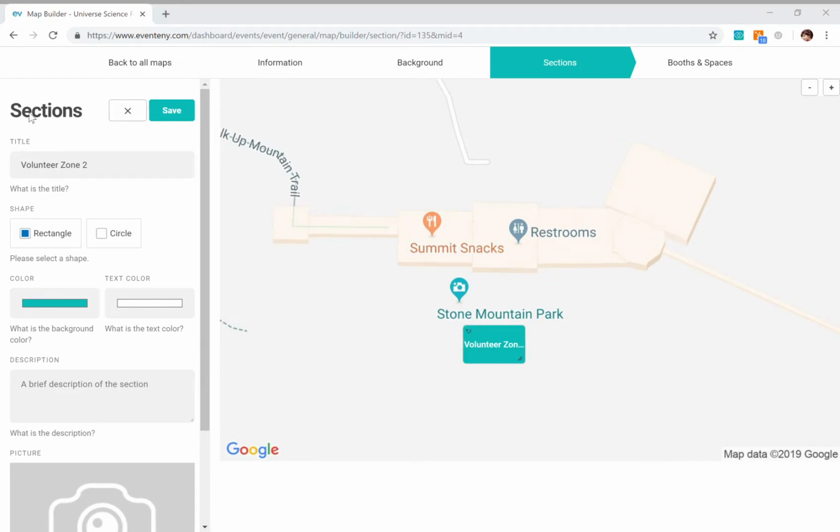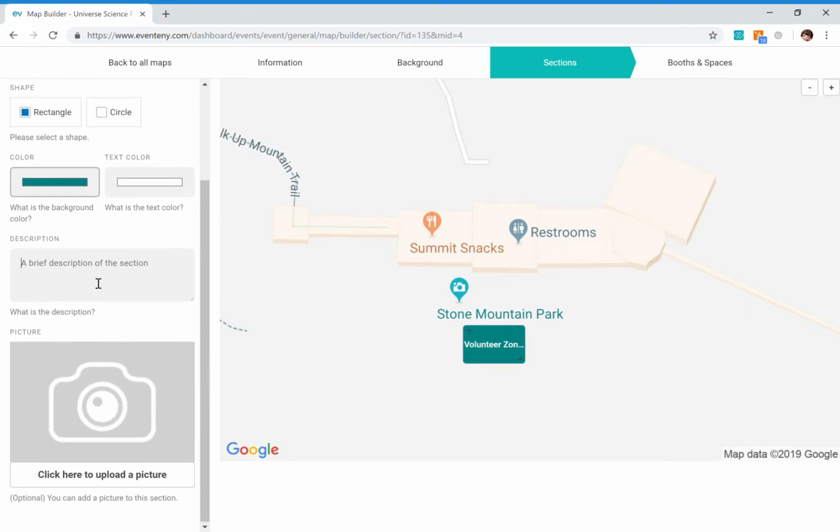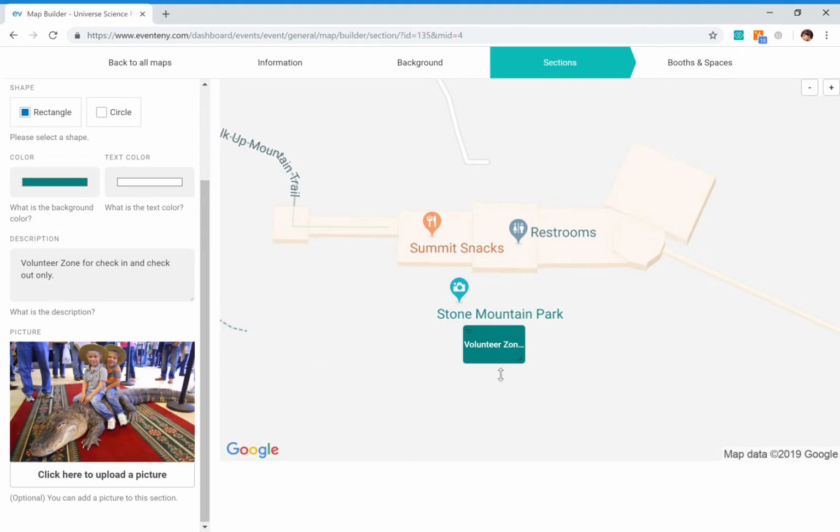I can give it a color and change the text color if I choose. I can add description if I like. In this case, I can say volunteer zone for check-in and check-out only. I can add a picture of this section if I choose to. So let's add a cute picture. I can expand, make it bigger.